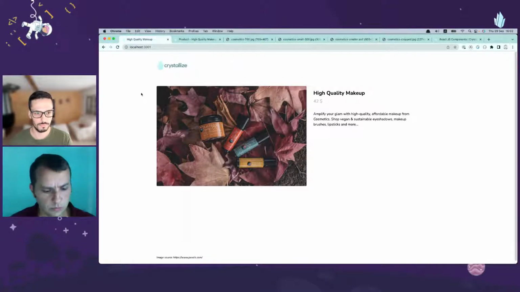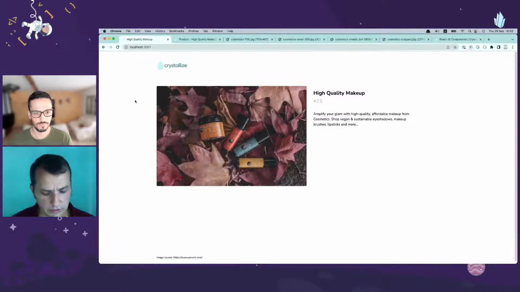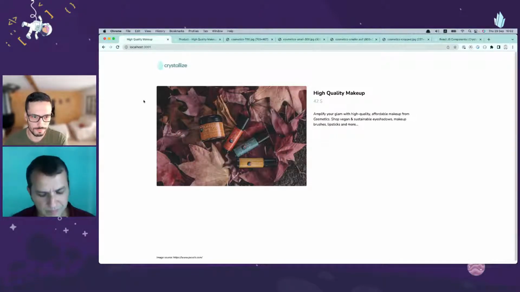So let's start here. I'll just refresh this page and let's see what happens. As you can see, the loading of this image is quite choppy. It takes a bit of time. It shows a little bit, and then it jumps, pushes content down, and it's kind of a bad user experience. So let's try to understand why this happens, right?